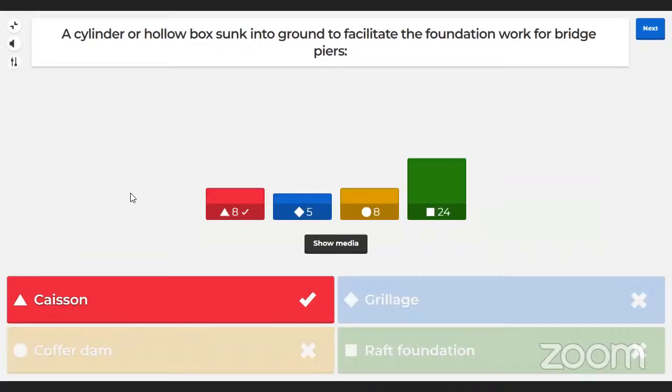All right, a cylindrical or hollow box sunk into the ground to facilitate the foundation work for bridge piles: caisson.